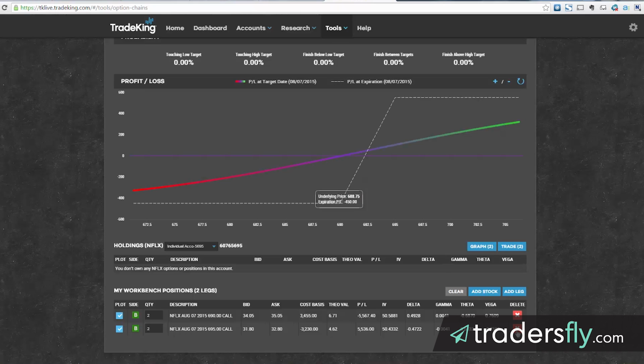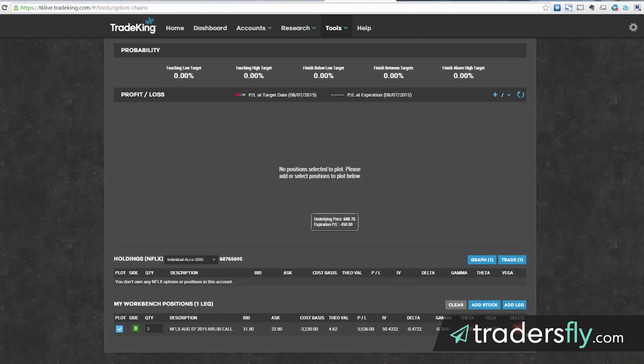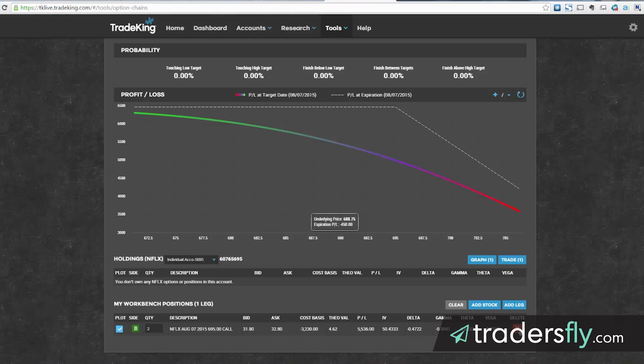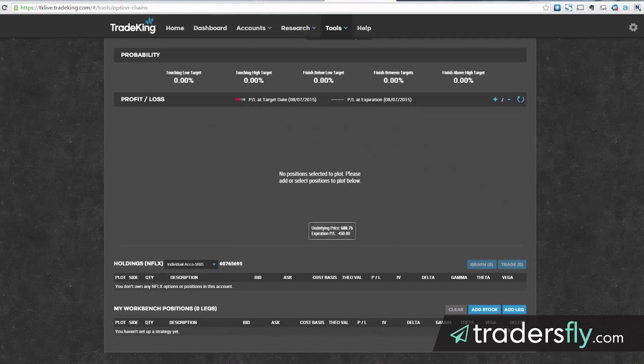So let me clear these out, and let's put on an iron condor spread and show you what that looks like, just so you get an idea. So I'll go ahead and hit that delete button on these, and again, notice after I hit them, it does take a few seconds for it to get rid of them. It is a hair bit laggy if you're used to working on quick systems.